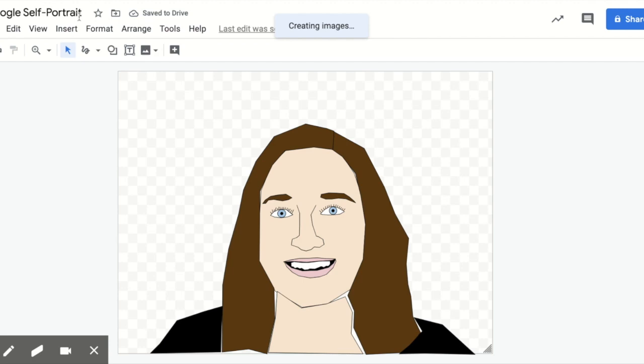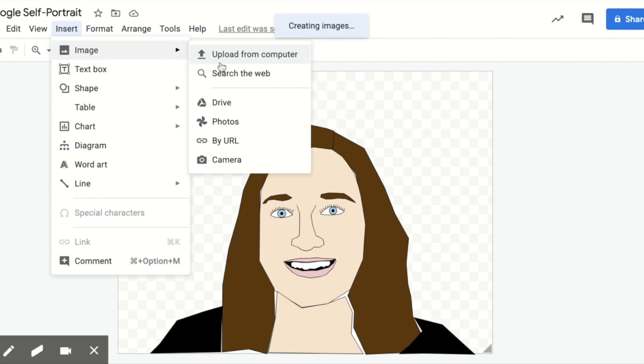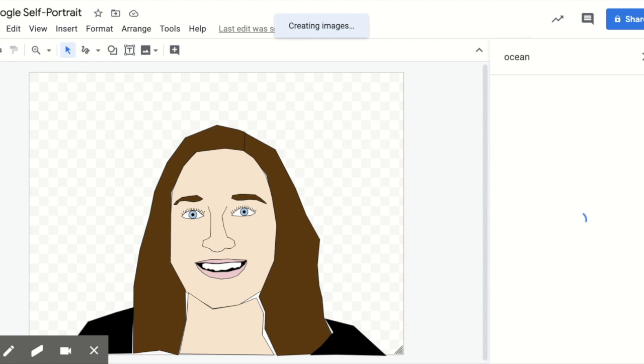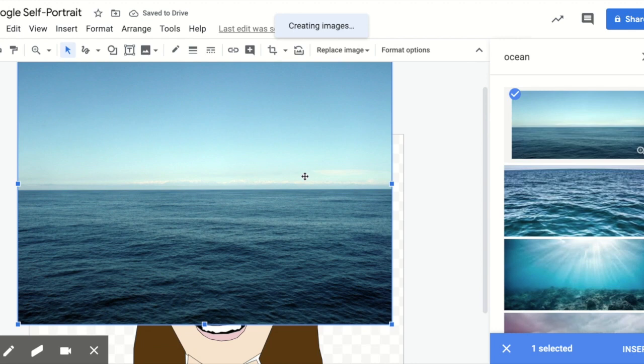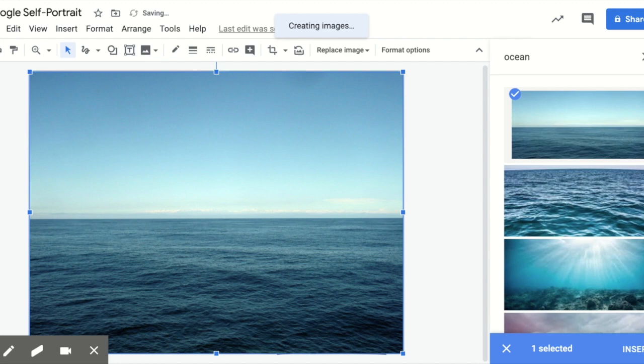You can either upload a picture that you already have. Usually, I search the web, and I'm going to search ocean. I want to be in ocean, so I'm going to click and drag this. Yep, there we go. And then I'm going to move it so that it matches up perfectly with the background. Now I might need to adjust it a little bit.